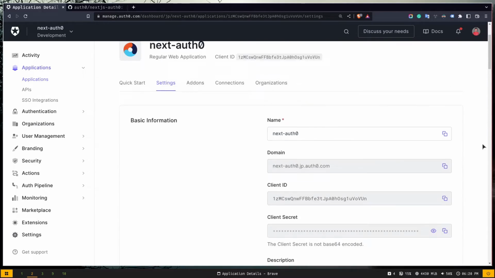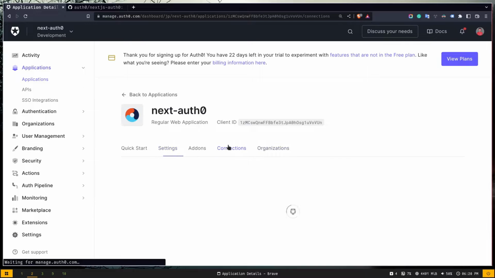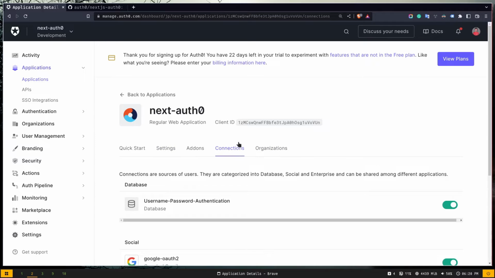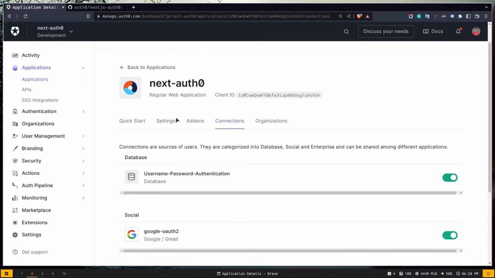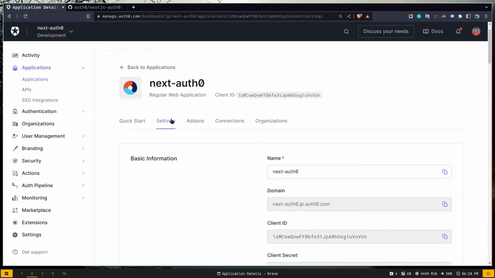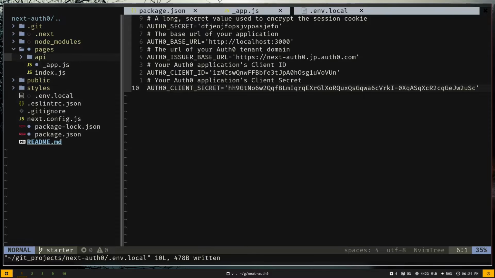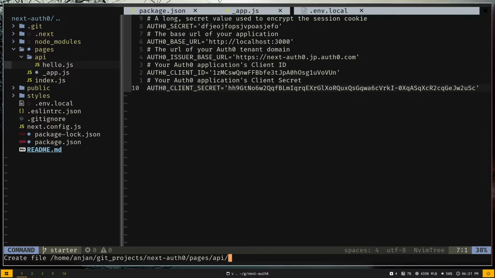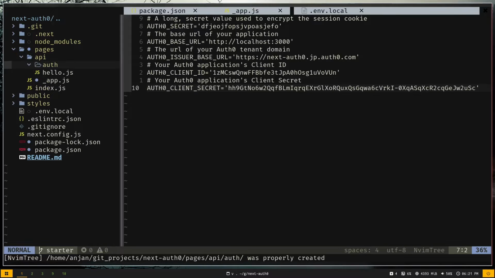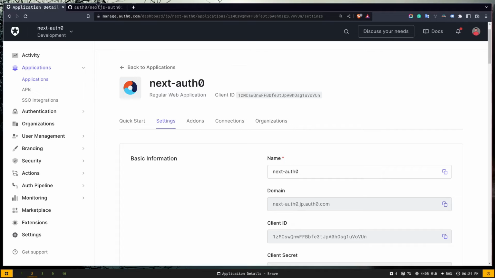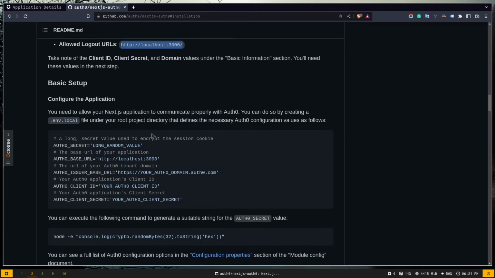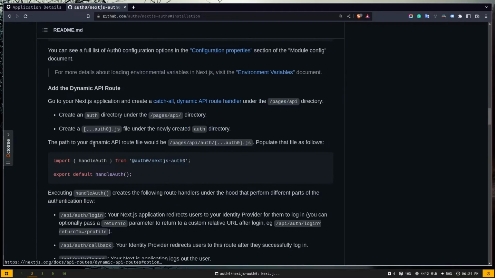Let's see if we need to do anything here. Connections, nothing. We don't need to do anything here. So let's just go to our app. We need to create a new directory in our API directory, and the directory name will be auth. And inside the auth directory, we need to create a file, and the file name will be, let me just see. Yes, the file name will be [...auth0].js.